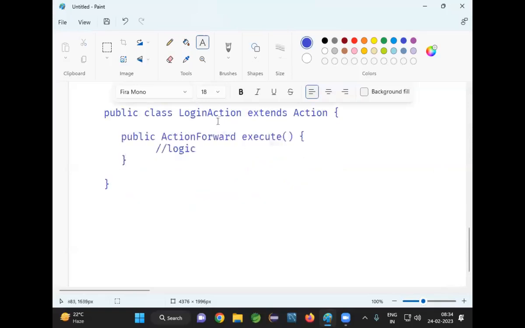There is a class called LoginAction. What am I writing here? Extends Action. Here I'm writing one class, and my class is extending this Action class. Actually, this is from the Struts framework. Assume that this class is from the Struts framework.